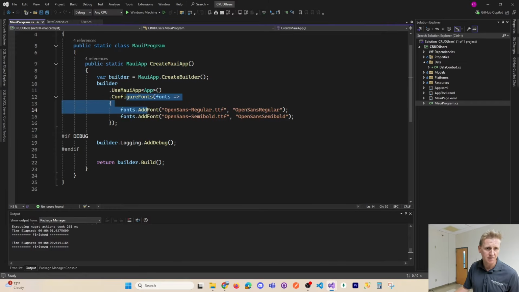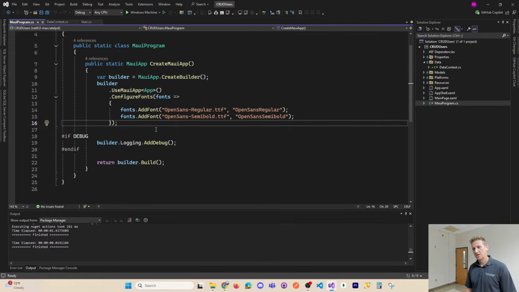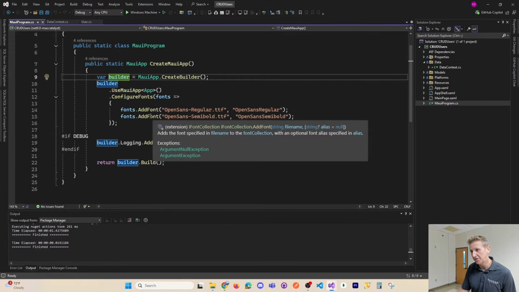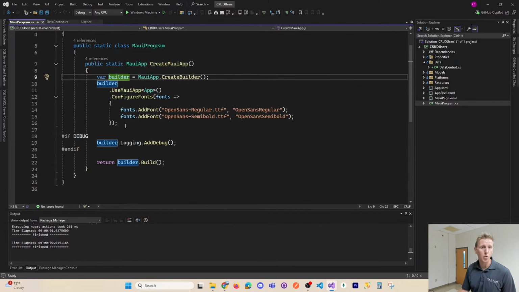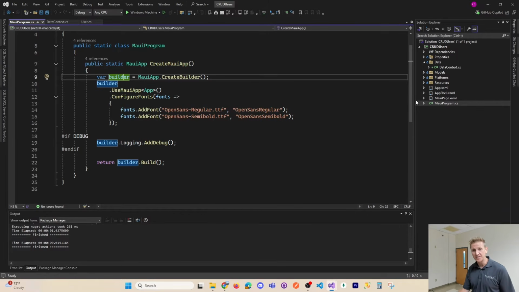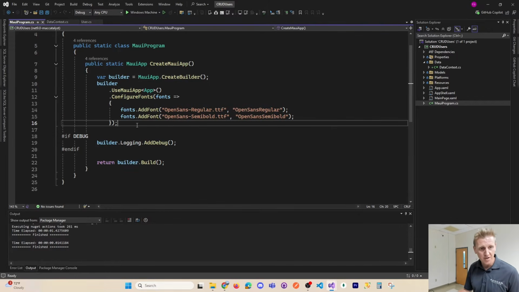Okay, so what I'm going to do here, after the fonts, again we have this line 9 that says MauiApp.CreateBuilder. So we have this variable called builder. We're going to use this builder variable to work a little bit more with our data context. So we have our data context file, but we have to be able to use what's called dependency injection to work with it in our XAML files and in our code behinds. So here's how we're going to do that.